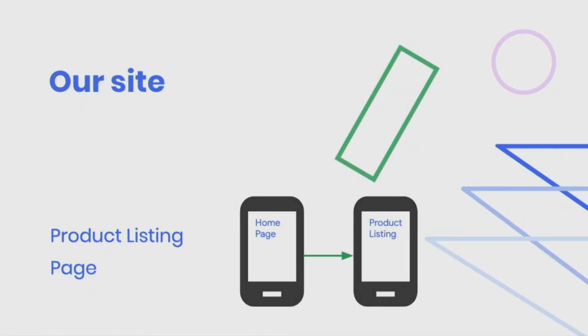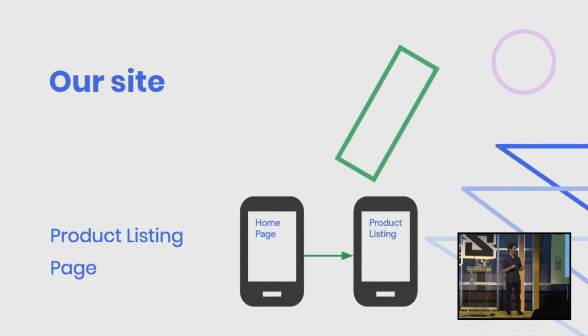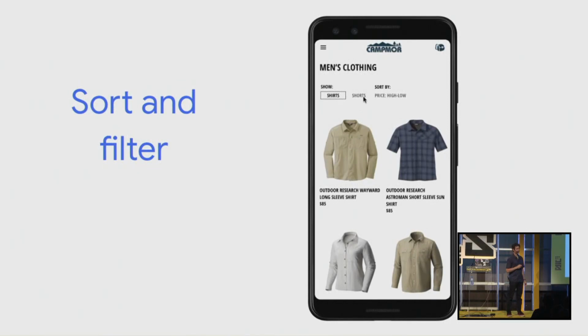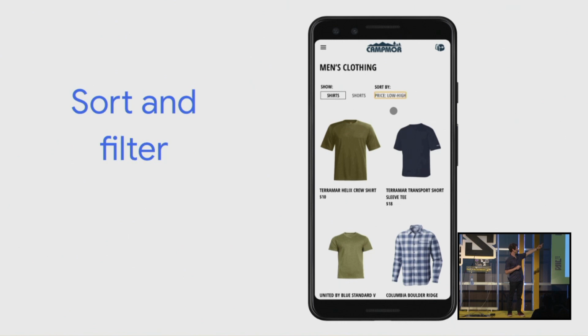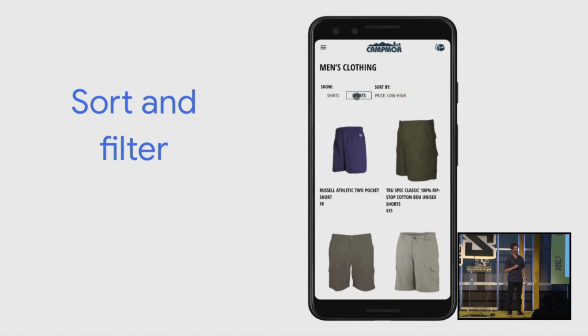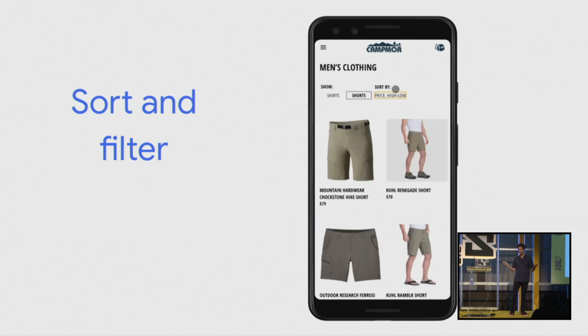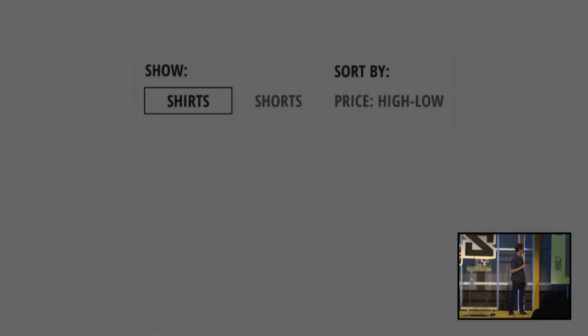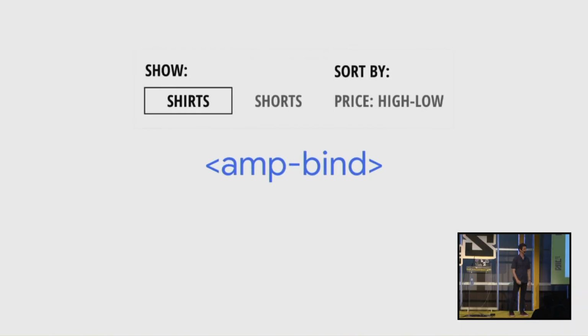Next, the product listing page. If you get to your home page and like something there, you click on something and look for product listings. So here, you want to be able to sort and filter things. You want to be able to filter, in this case, by gender of the clothing or by shirts or shorts, and sort by price, high to low, low to high. How do these things work without as much logic on the client? We use something called AMP bind. If you have used Angular or other popular frameworks, binding will be familiar to you.